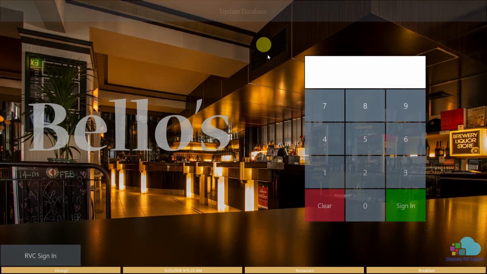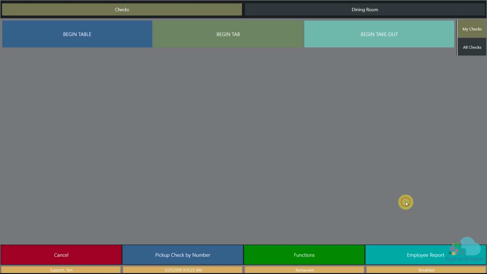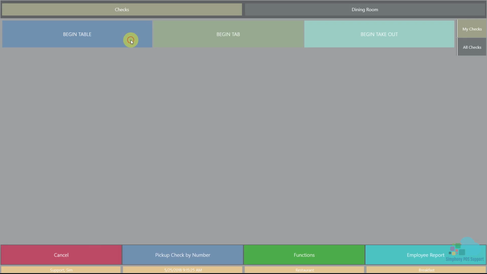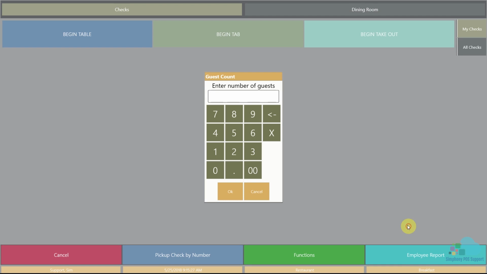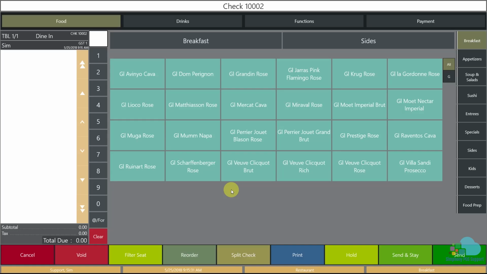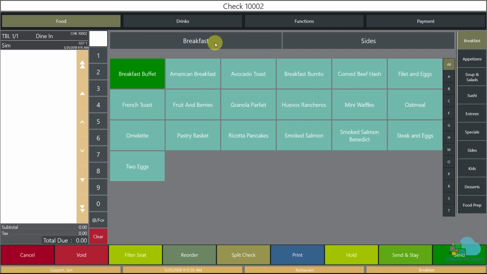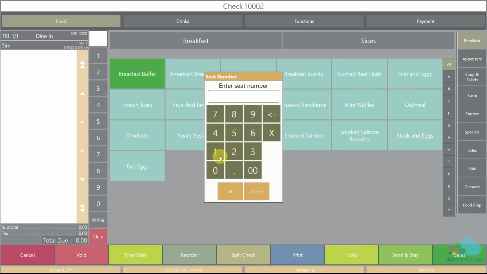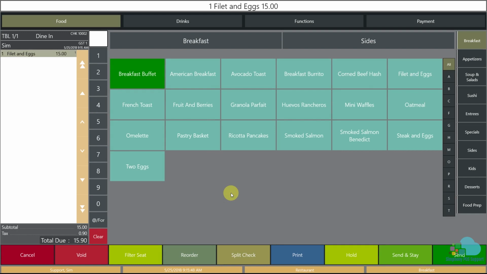I'm going to click a quick update, sign in, begin a table, and here are our breakfast entrees. Here is our filet and egg menu item that we just added. If I click on it and enter the seat number, the menu item appears on the screen, but there are no prompts. So let's fix that.